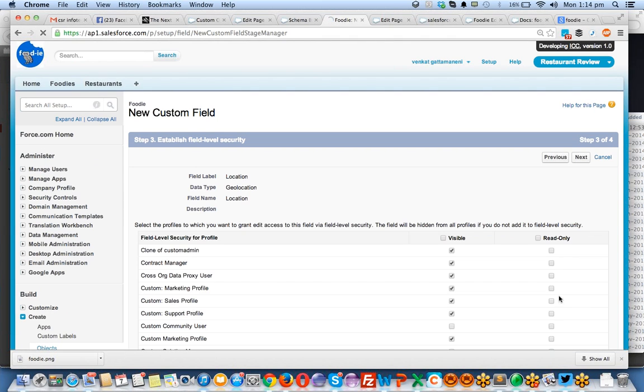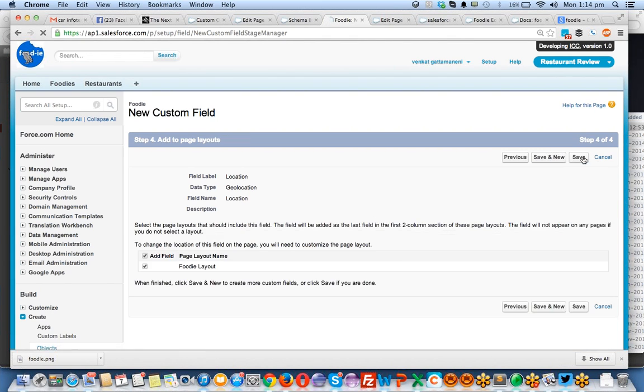Click on save. Visible to all users. Click on next. Add to page layout. When you are creating objects, visible to all users is one option, which profile users should access this, and the second option is to which application you have to add it. But here, available to which users is the first option.